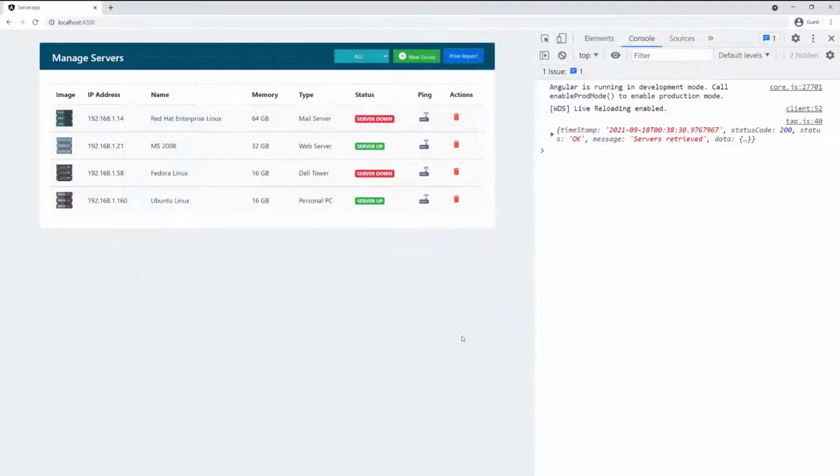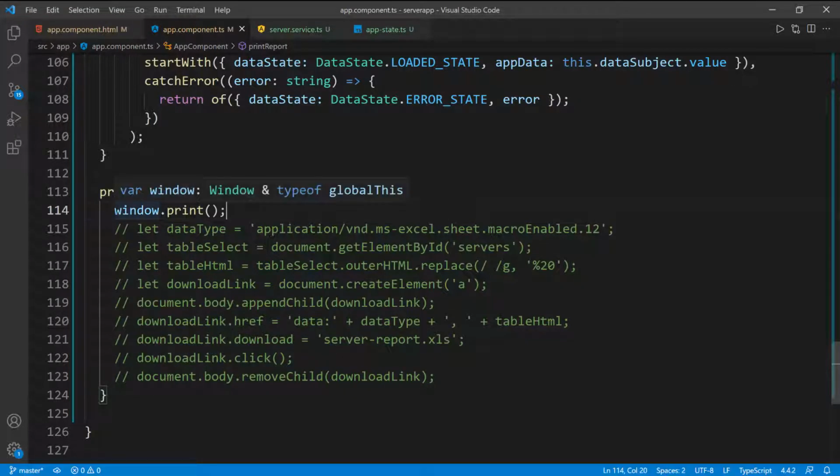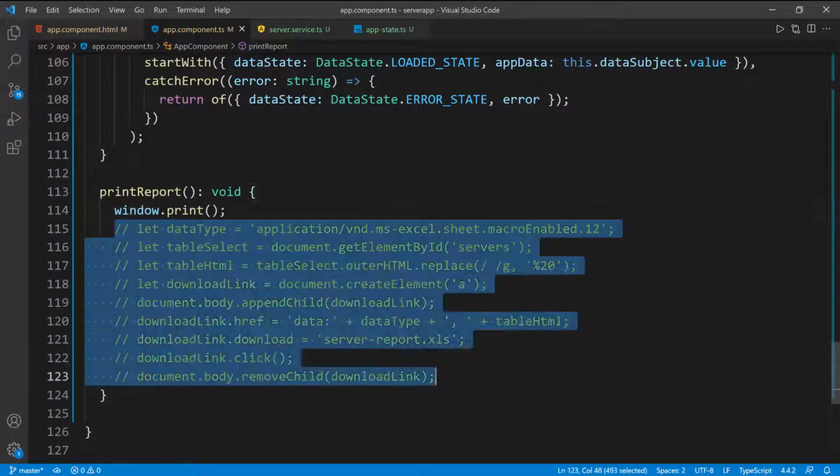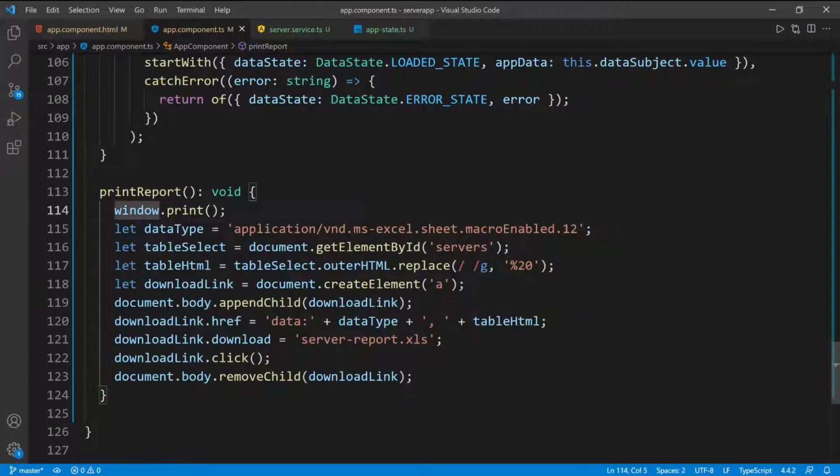So I'm not going to do this. I just wanted to show you this. Let's go back to the code. If you want to do this, you can, but in my case, I'm not going to do it. So I'm going to uncomment this and then comment the first one out.